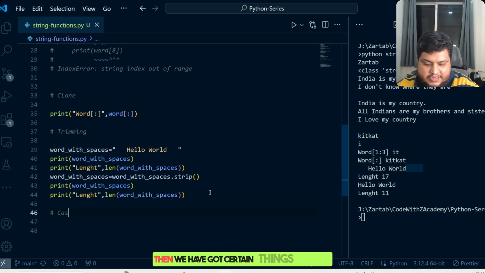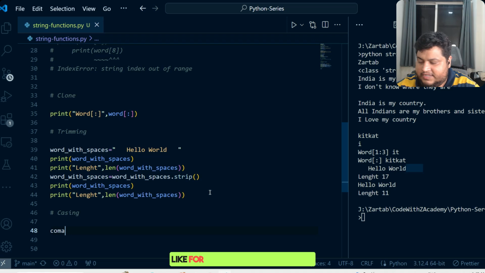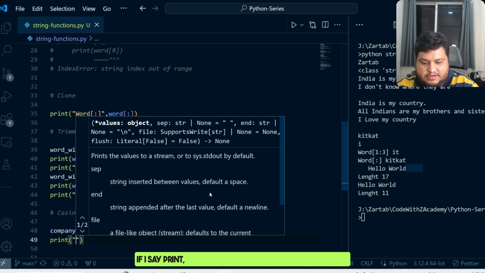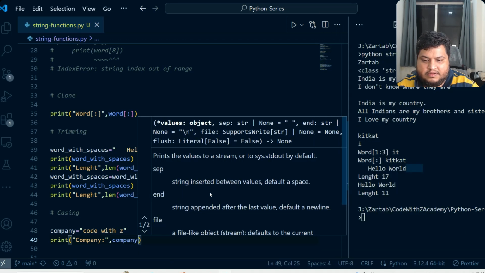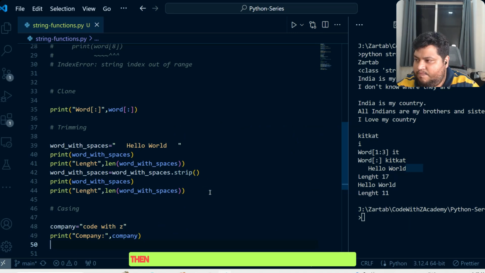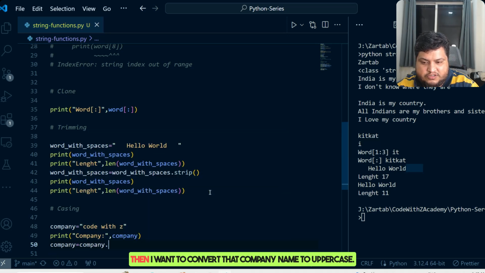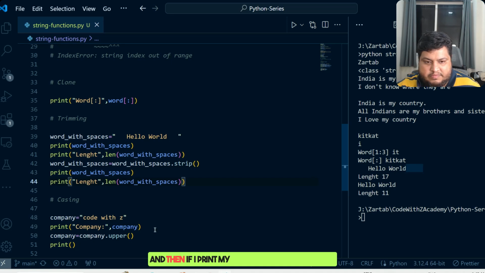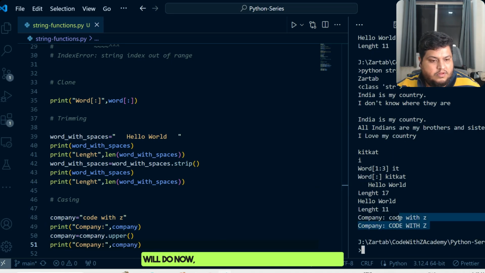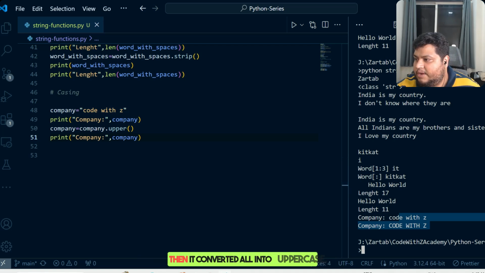Then we have certain things with casing. For example, let's say the name of my company is codewithZ. If I print the original value, the company name, and then I want to convert the company name to uppercase, I say company dot upper and print it. First time it was all in lowercase, then it converted everything into uppercase.